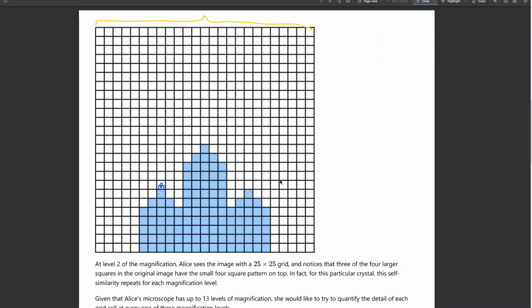The problem is asking you, given a zoom level and the coordinate of a cell, to determine whether that cell is blue or white. If it's blue, you just output crystal, because crystal is blue according to the coloring of the graph. If it's white, you just output empty.